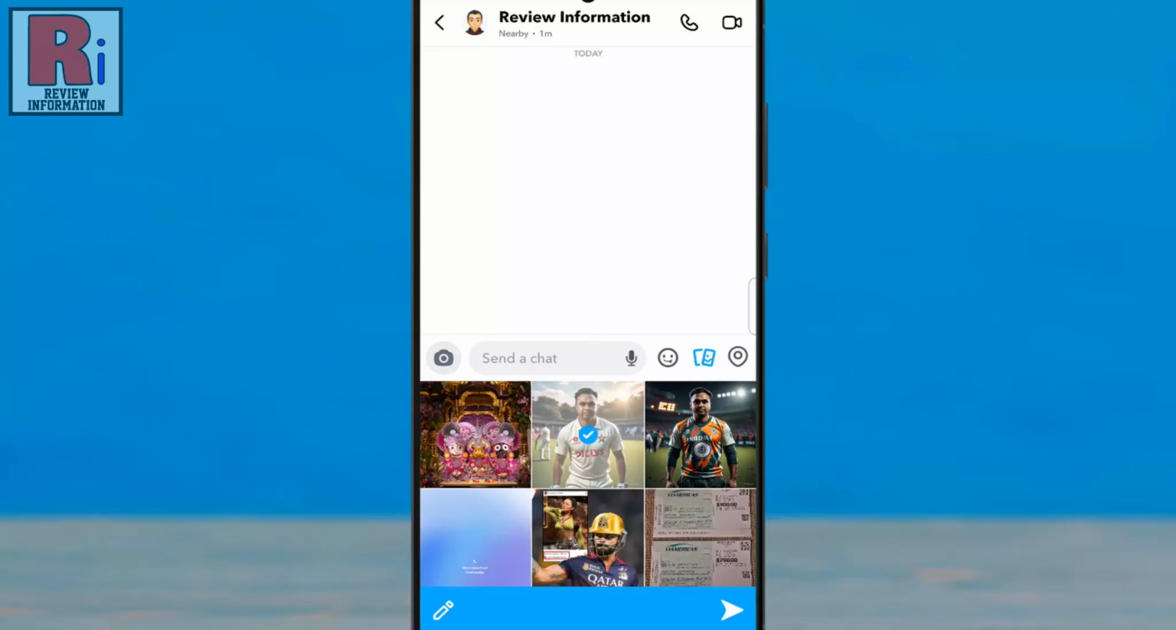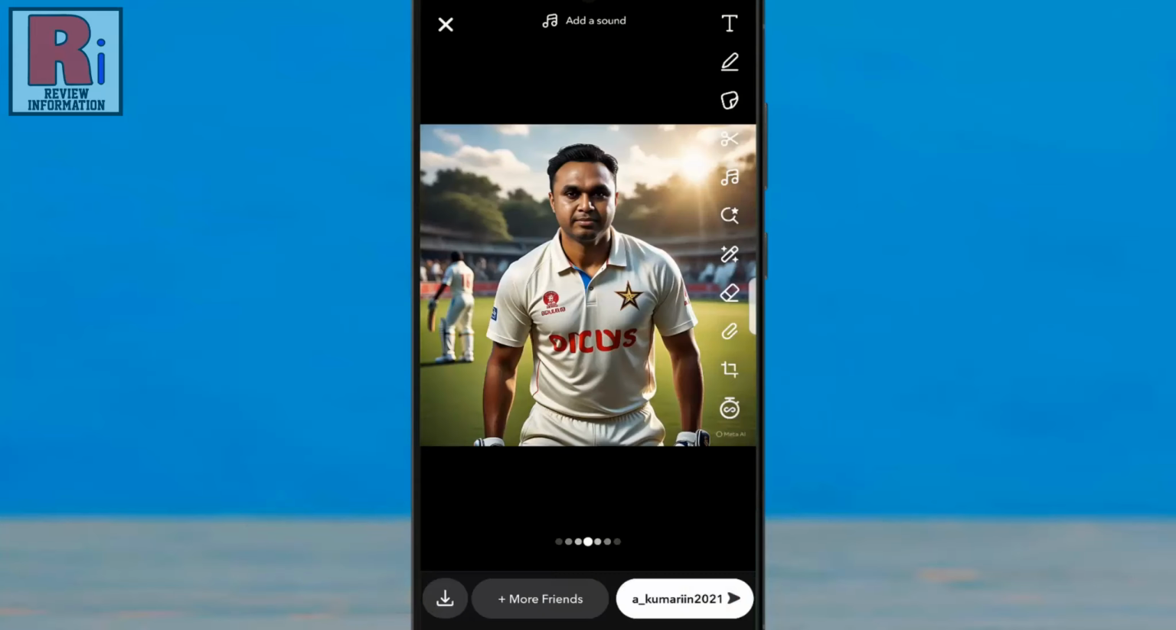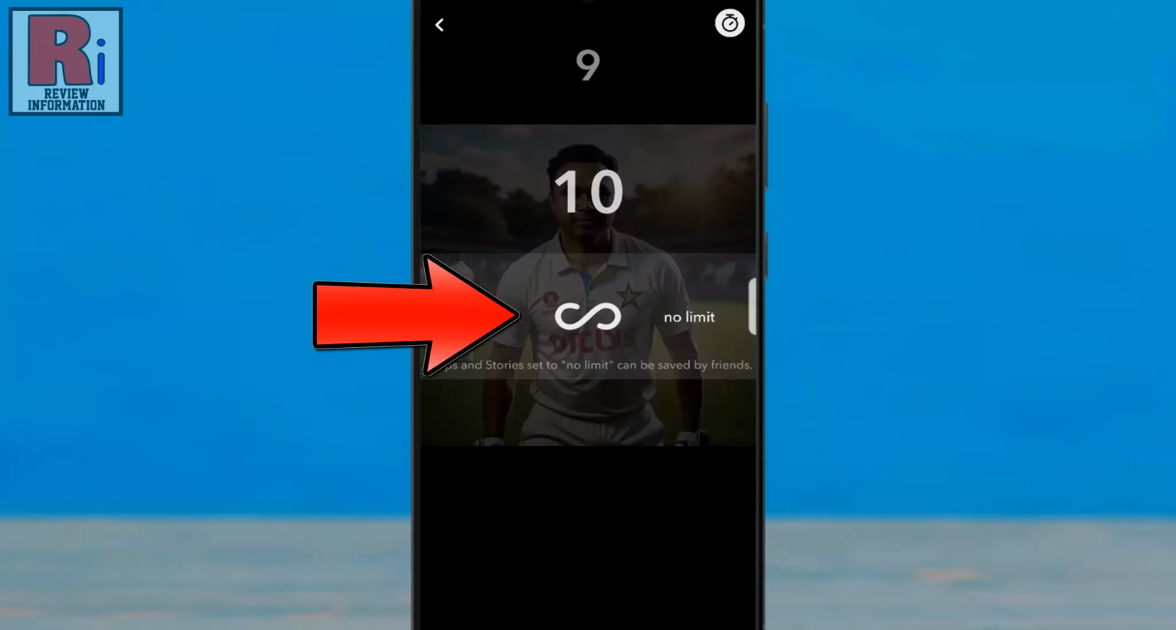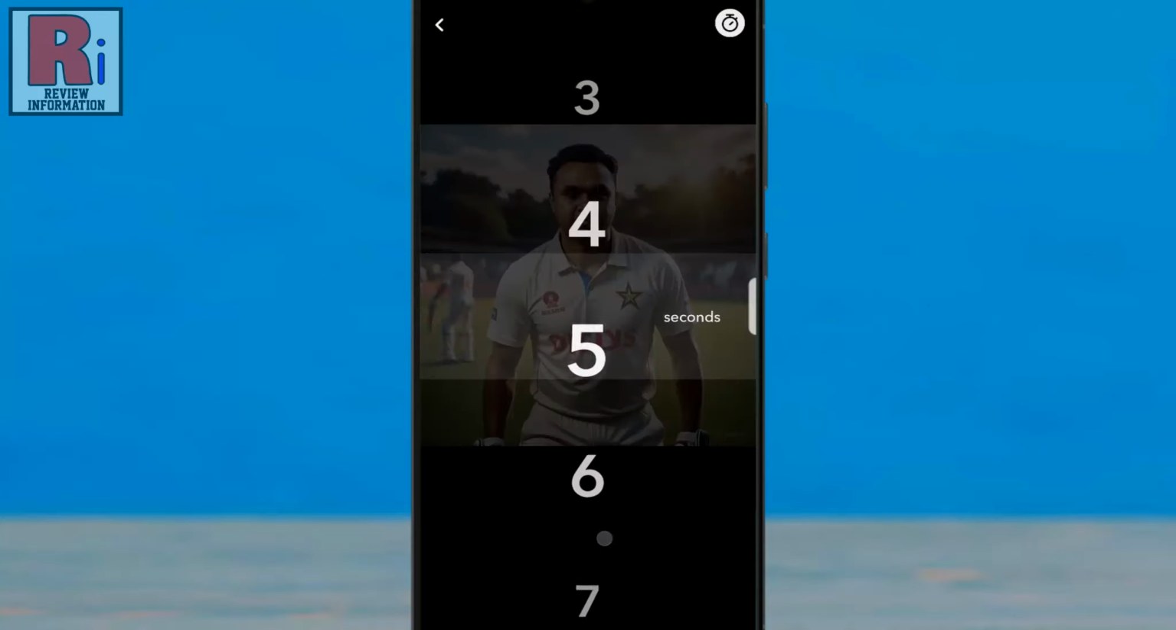Before sending, tap the pencil icon in the bottom left corner. Next, you will see a timer icon, represented by a stopwatch, on the right side of the screen. Tap on it. Now, select 10 seconds or choose another duration for how long the photo will remain visible.